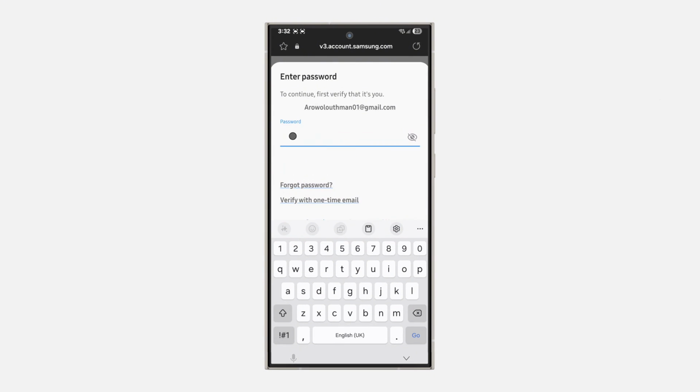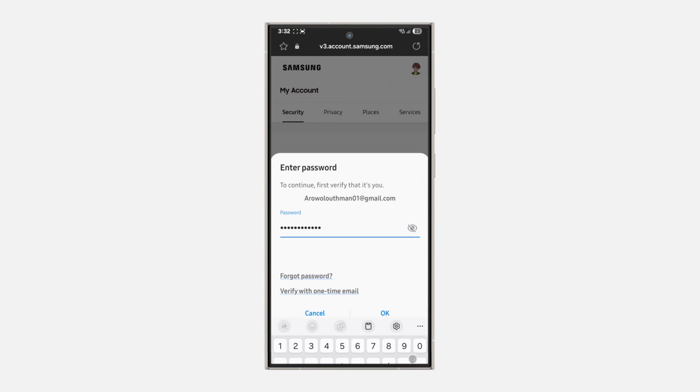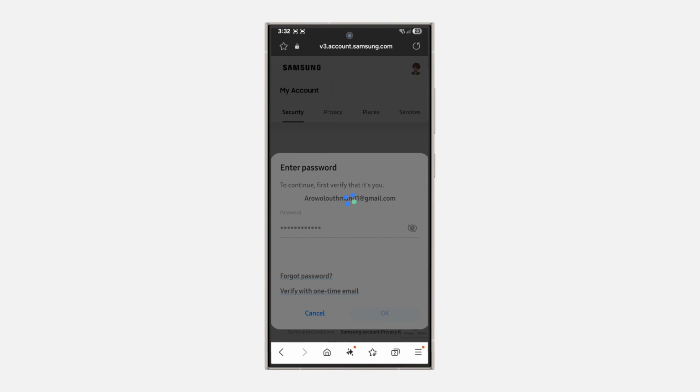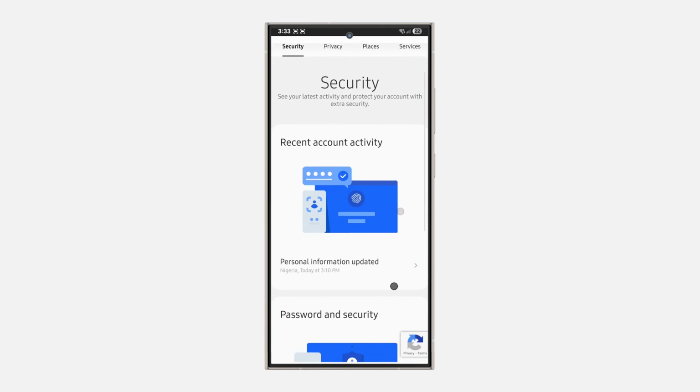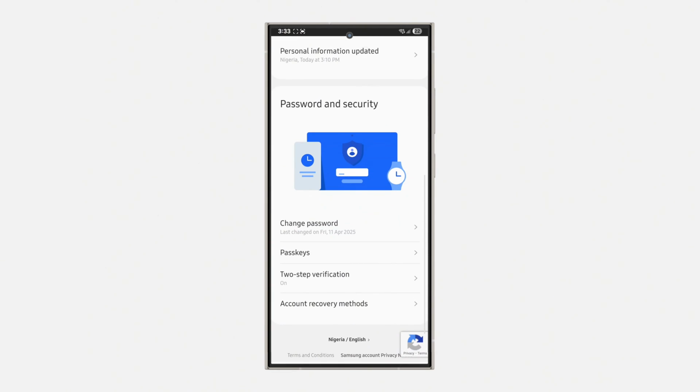Once you click on security, you need to enter your account password. Once you enter your password, click on OK. And now, you need to scroll down. So right here, you're going to see the option to change your password.